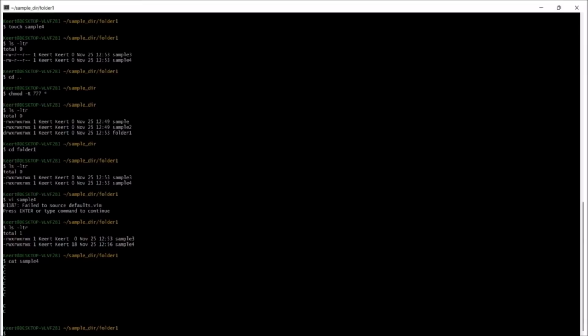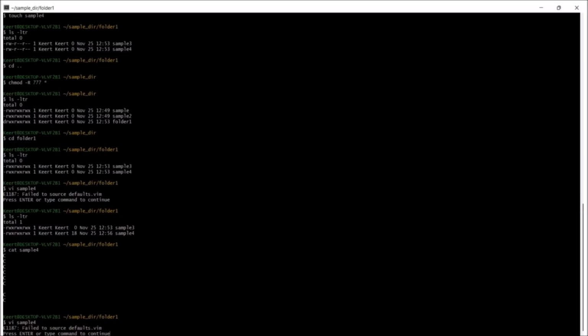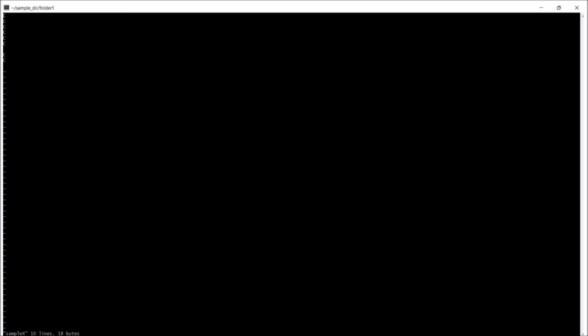So I'll show you that one also. I'm going to that folder again, sample 4. Okay, here C is there, right? So I'm clicking I, so it is going to insert mode. Now I'm going to change the first line to B.